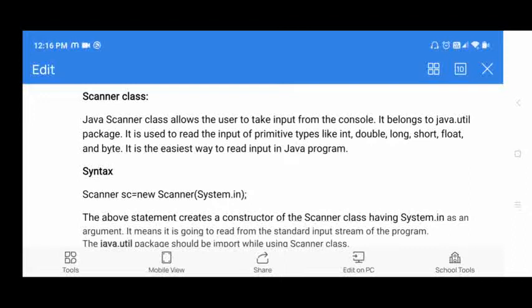Now today I will complete the remaining streams in Java. First let me explain the Scanner class. Scanner is also a stream, and it is used to take input from a user at runtime. Java Scanner class allows the user to take input from the console. You can underline that point. It is a class which allows the user to give values at runtime.